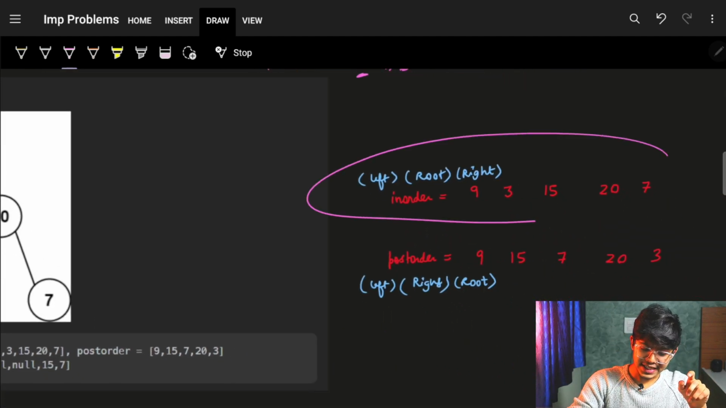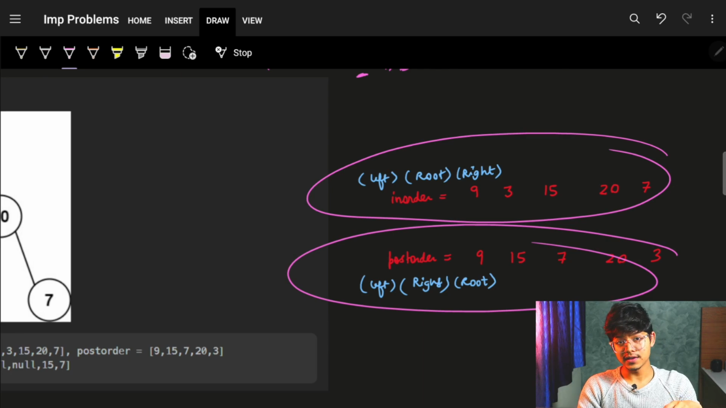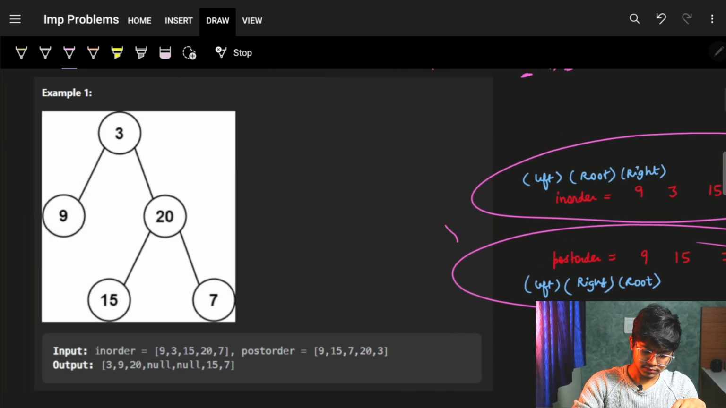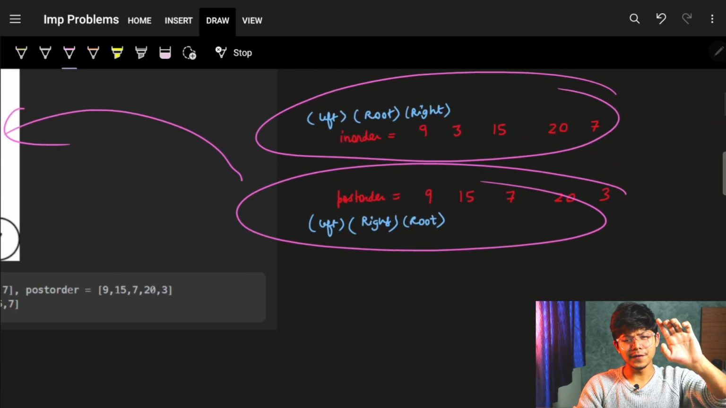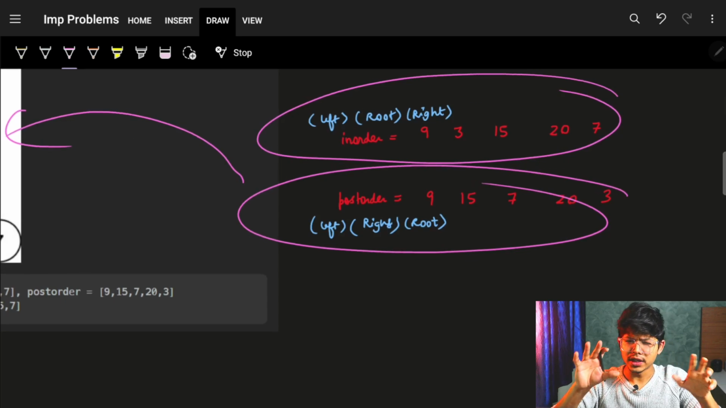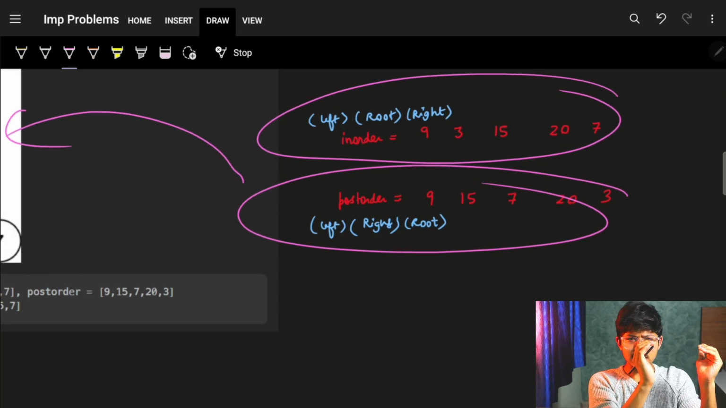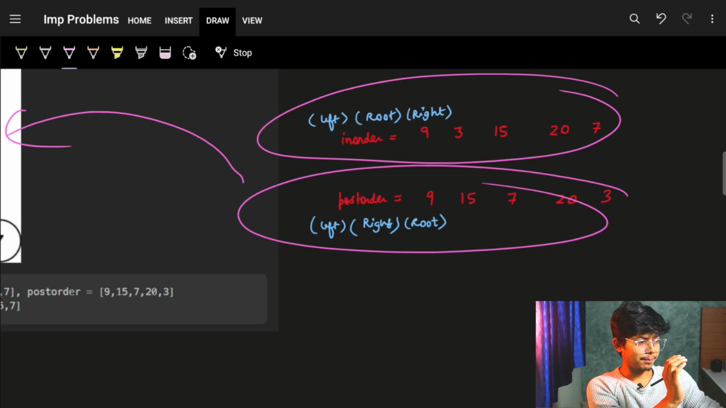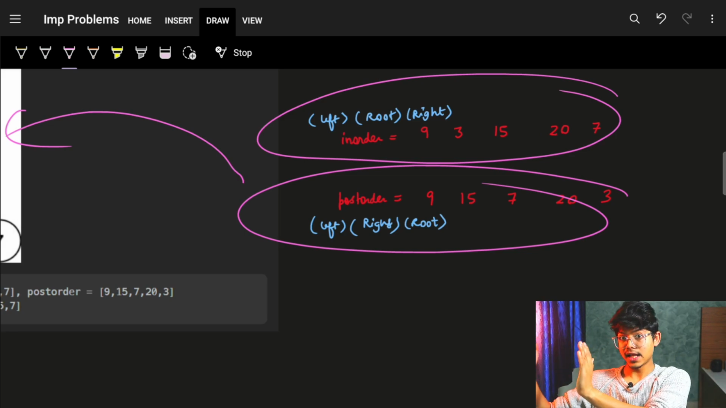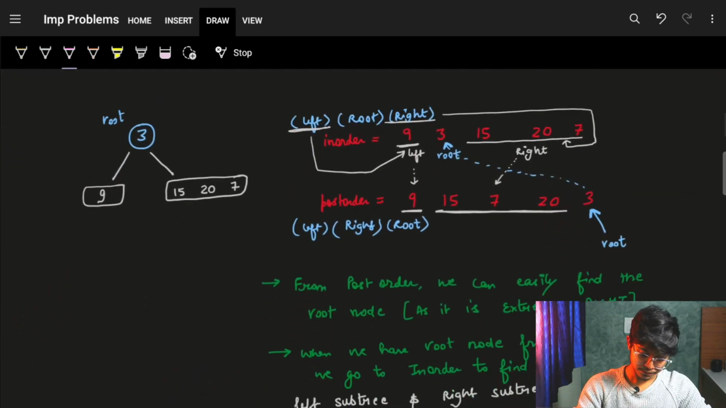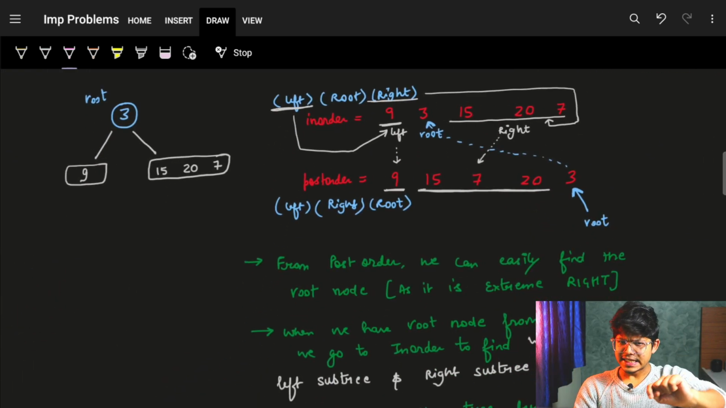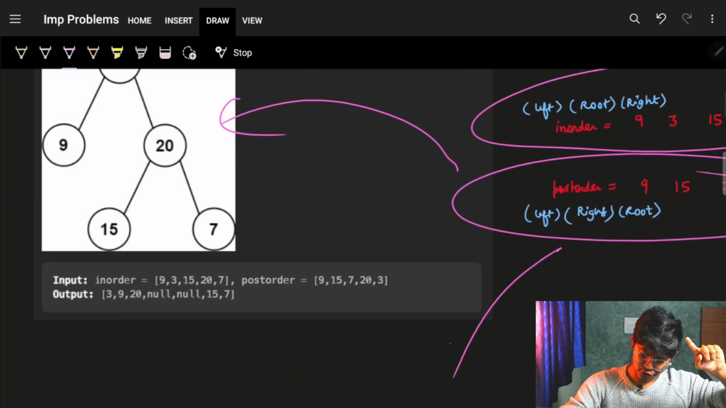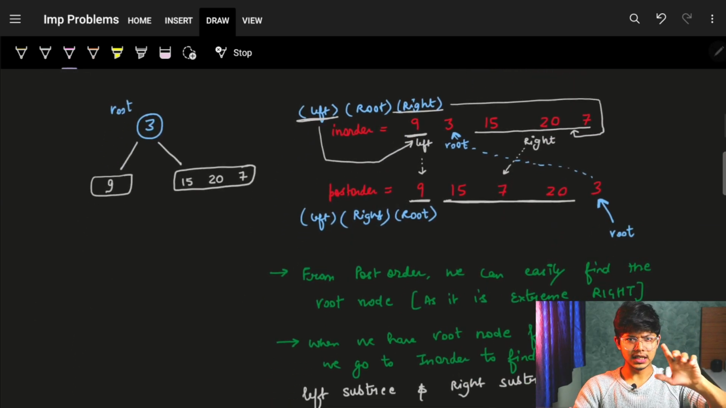We are given this in-order and this post-order traversal, and we have to make something like this tree. If it's an in-order traversal, then some part is left, then root, and then some part is right. If it's a post-order, then some part is left, then some part is right, and some part is root. Cool. Let's see with the above example which we saw here. Let's see how we're going to make our tree.